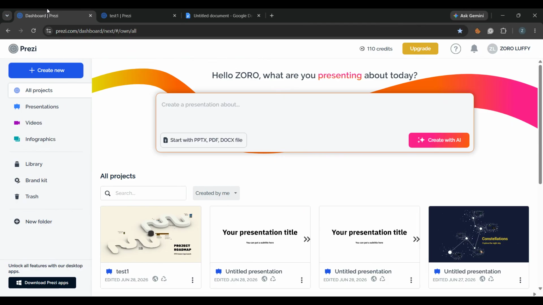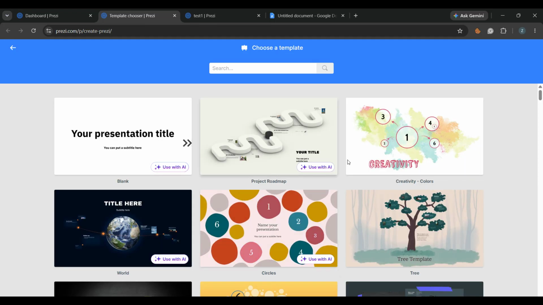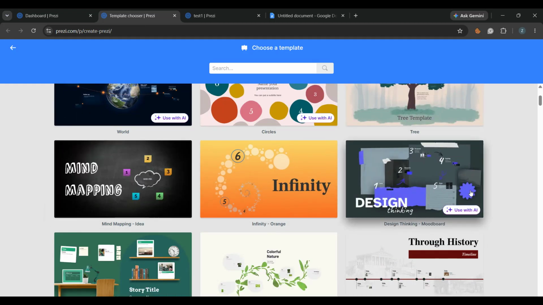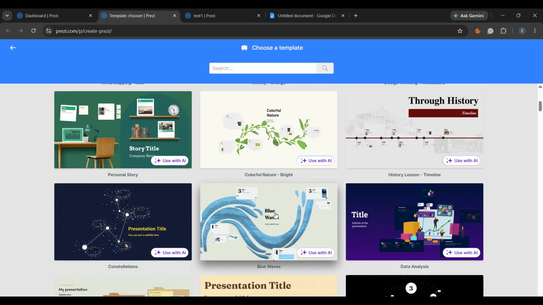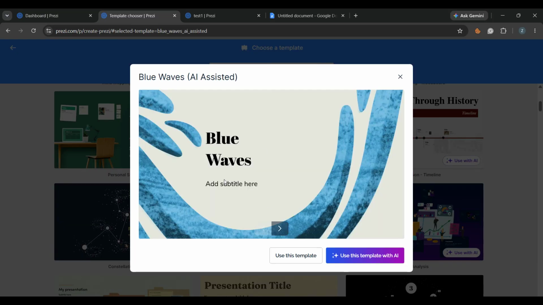Once you're on the Prezi dashboard, look for the option to start a new presentation. Choose one of the ready-made templates that matches the kind of presentation you want to build. You do not need to pick the perfect one right away. The goal here is to learn how Prezi behaves, not to create a final masterpiece on the first try. Pick a template with multiple sections or topics so you can clearly see how the presentation is laid out.